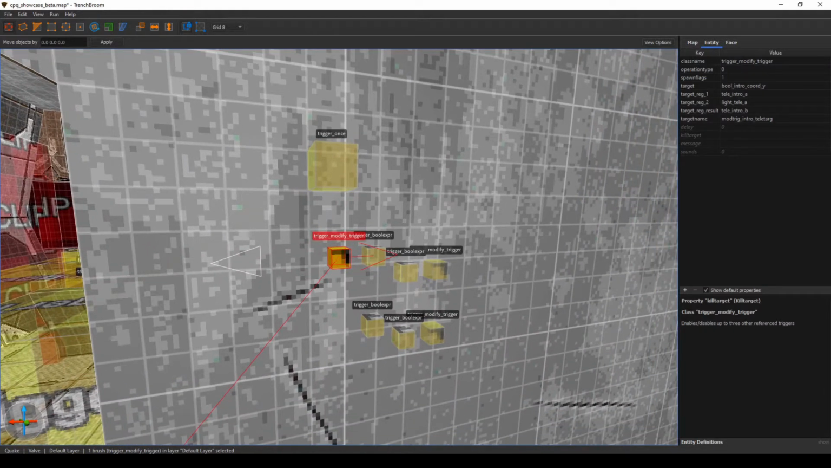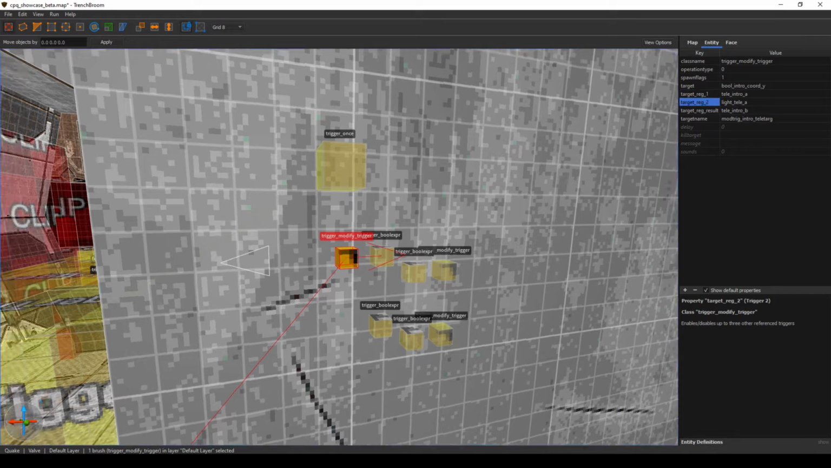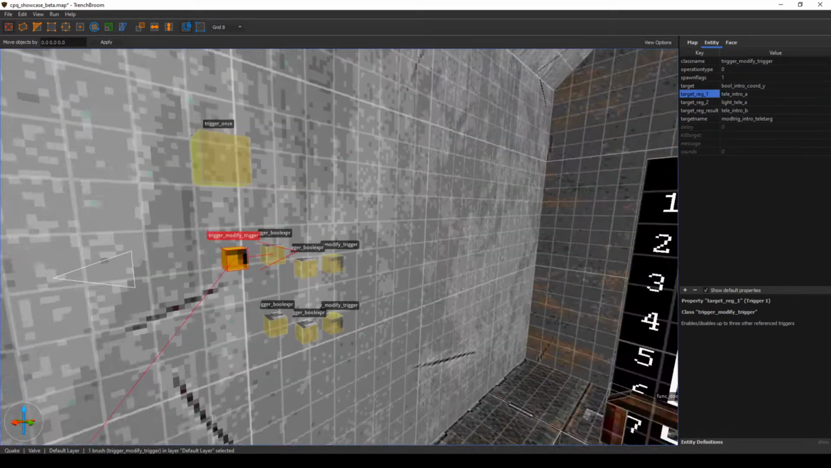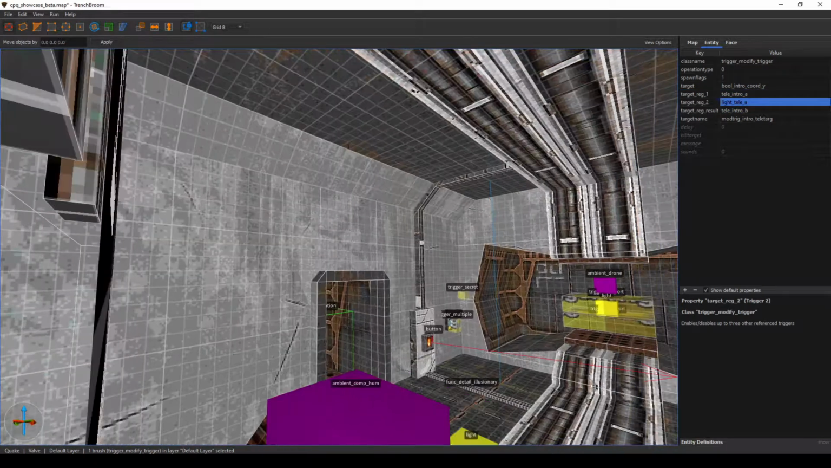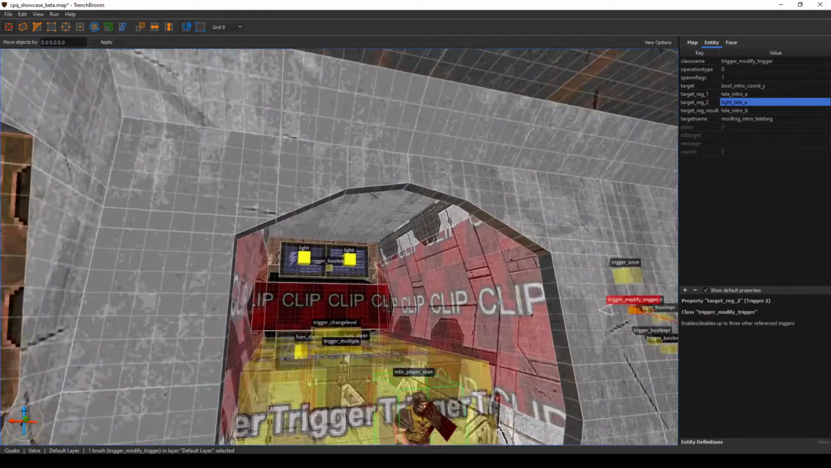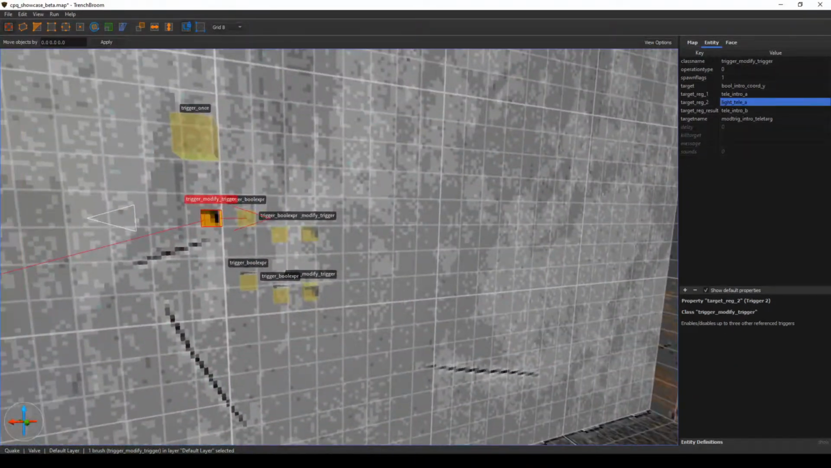Modify trigger is a CPQ entity. You can have multiple entities. We're actually piggybacking on this field, but we're targeting both teleporters and our teleport light, which is the red light when you have locked something in. We're turning all those off. That's the first thing we do.